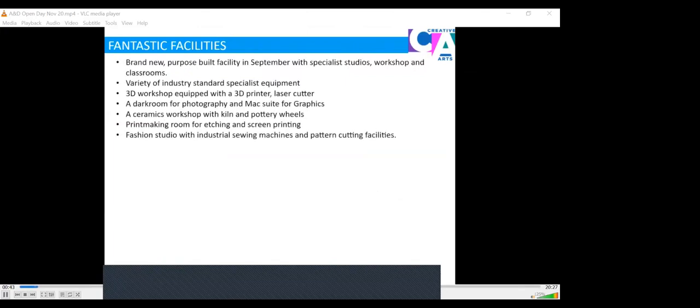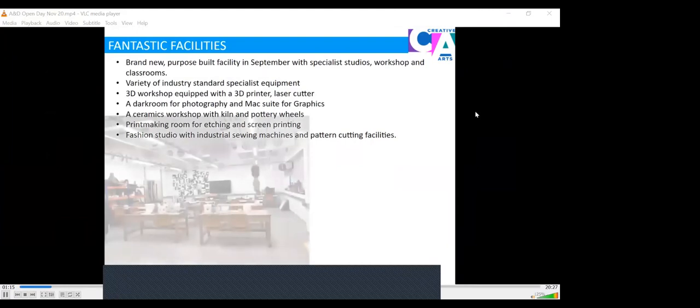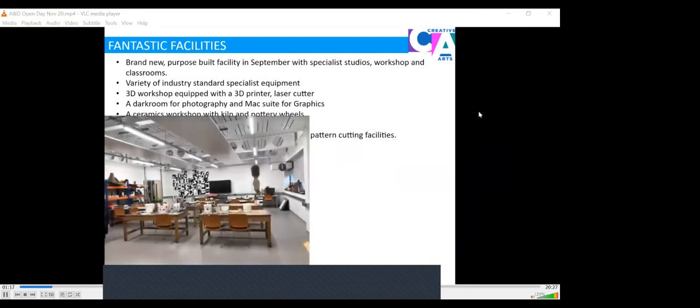In art and design, we are very fortunate to have recently moved into a specialist purpose-built facility in September with studios, workshops and classrooms. We have a range of industry standard specialist equipment, including a 3D workshop with 3D printer and laser cutter, a dark room for photography and a Mac suite for graphics, a ceramics workshop with kiln and pottery wheels, print room for etching and screen printing, as well as a fashion studio with industrial sewing machines and pattern cutting facilities. So here you can see part of our ceramics workshop.